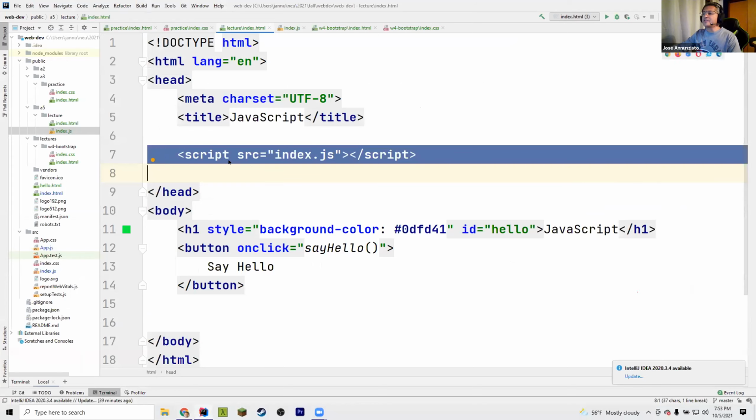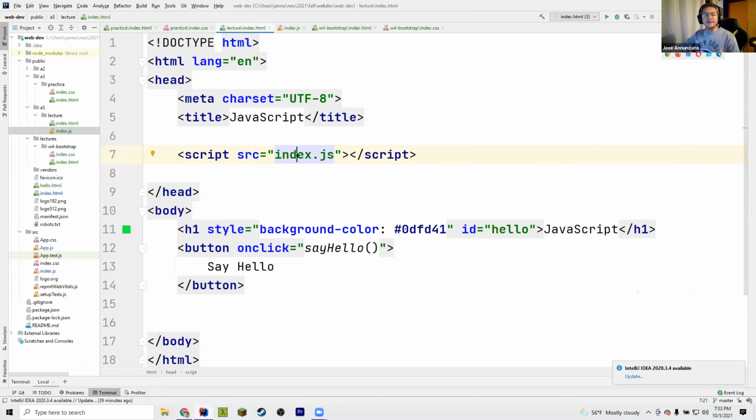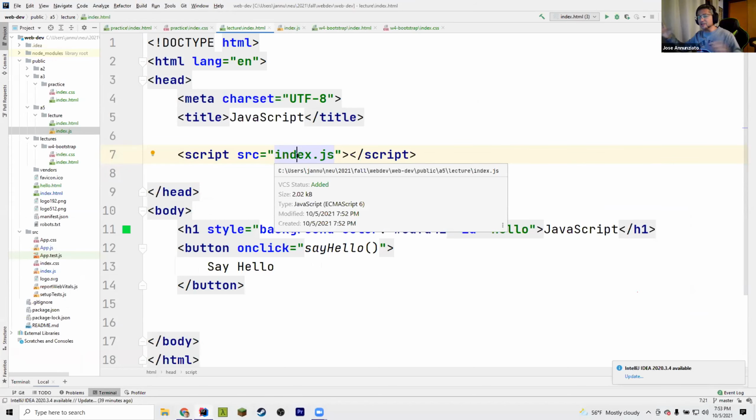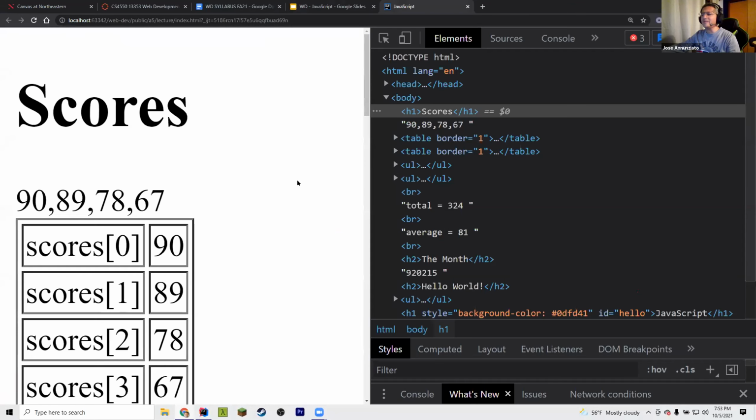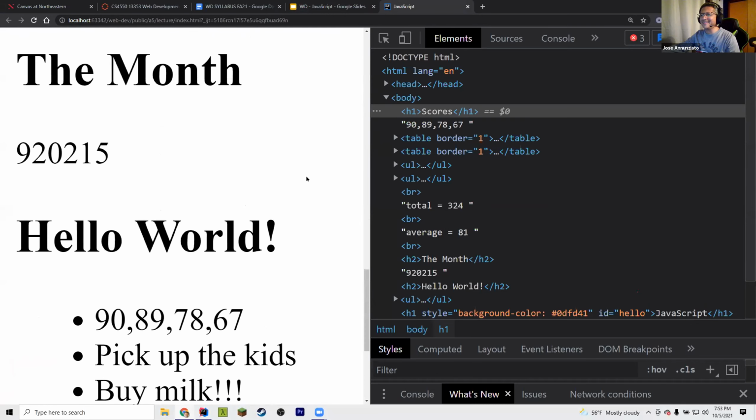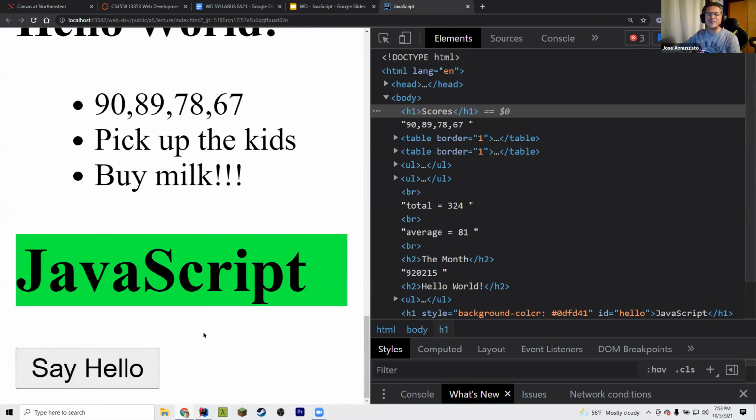Yeah, so it's a good practice to have all your code in a separate file, not embedded inside of the script. Where did the button go? Oh yeah, there it is. Say hello. It's way at the bottom.